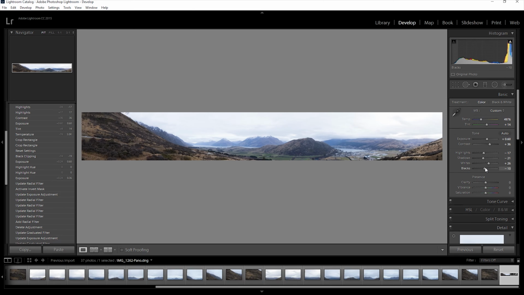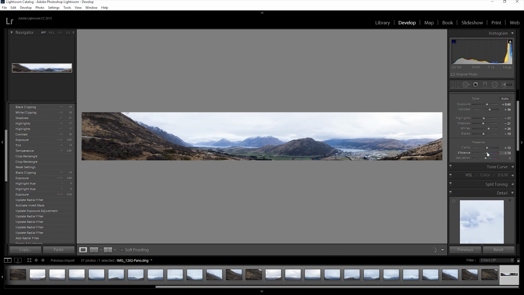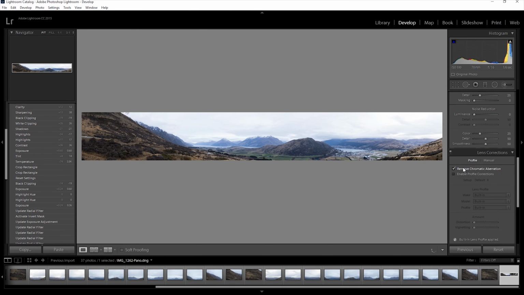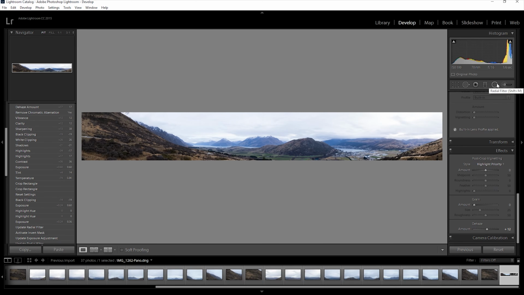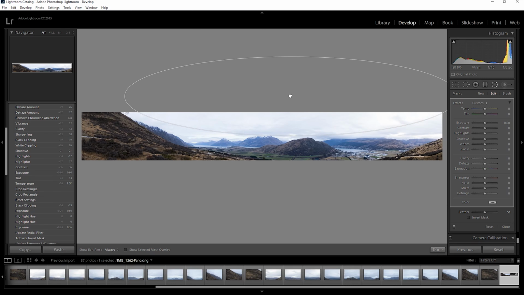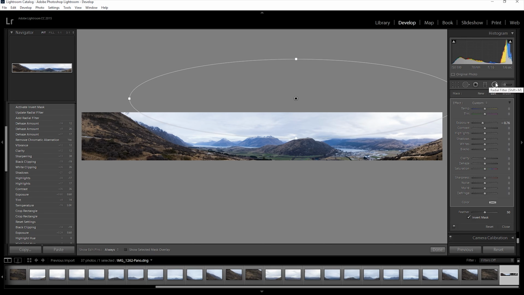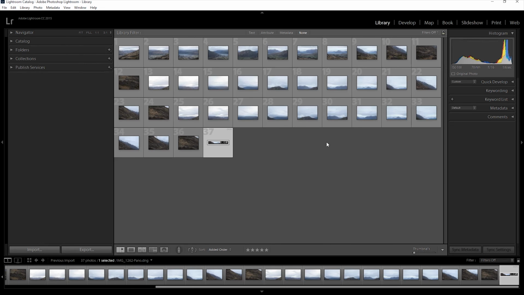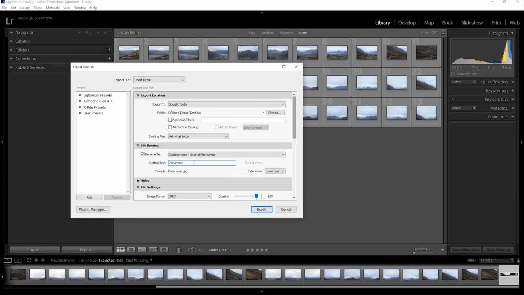For this image, I'll adjust the settings to what I think works best. Like any other image in Lightroom, you can use all the available features for processing the photo. For example, here I've used a radial filter to control the exposure of the sky. Once you are happy with the look of your panorama, press Export. I'll be saving this as a JPEG so I can publish directly to the web.